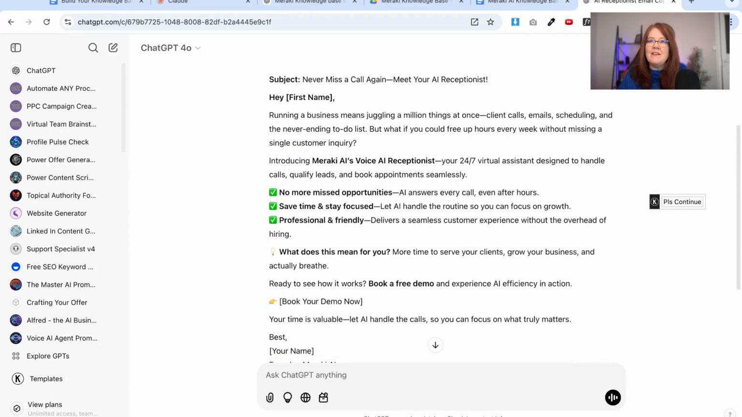But if I have all of that information in my context documents, it's just going to automatically know that, and it's going to fill it in. And I don't actually need to do that every single time. So this will save a lot of time.